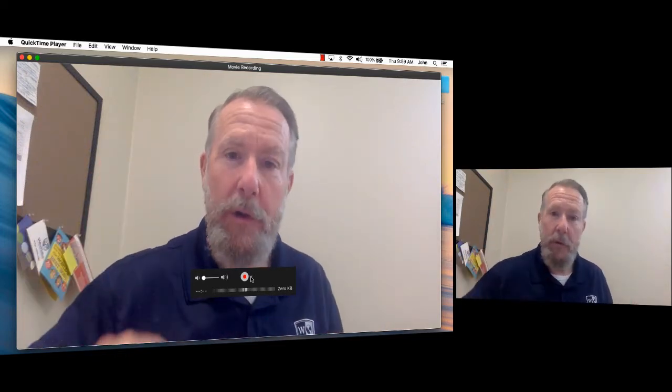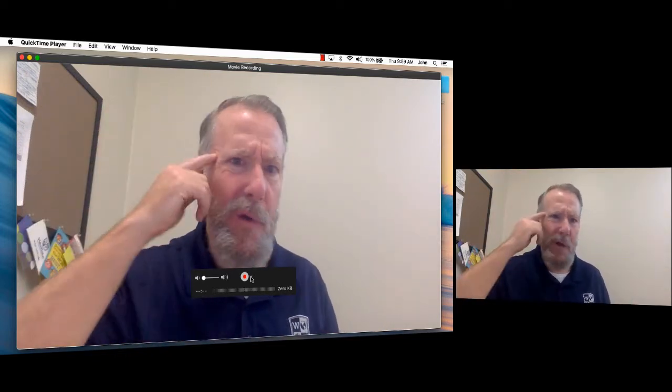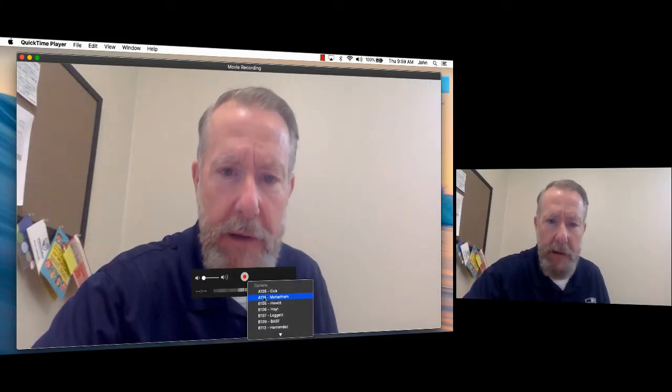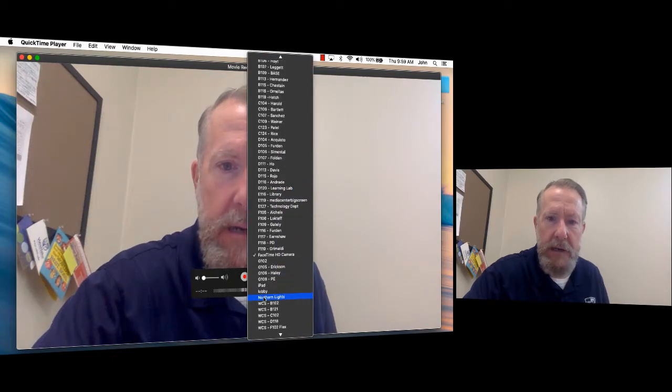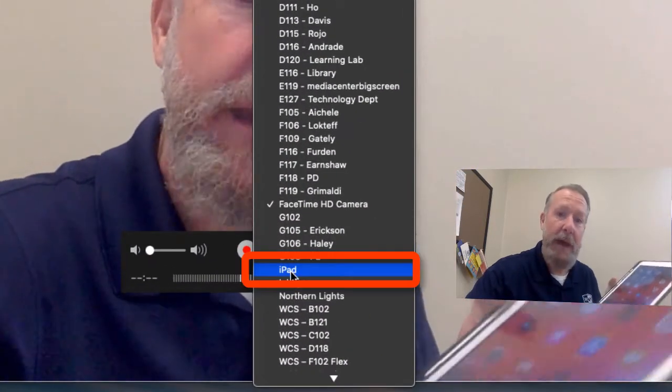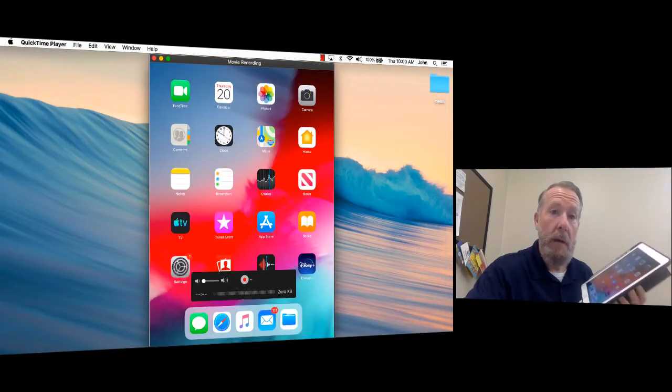Also, since we're on the network, it's going to show all of the Apple TVs, which is weird because the Apple TVs don't have a camera, so I don't know why that's there, but here they are. Here's all the Apple TVs that I can see. But then, boom, down here, there's my little iPad because it's named iPad. Now, it should be showing my iPad.